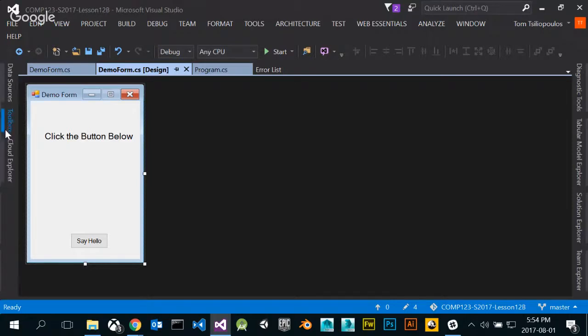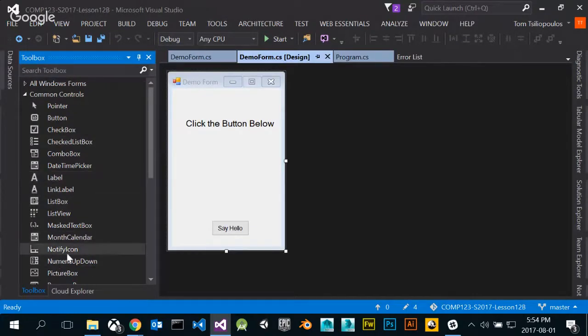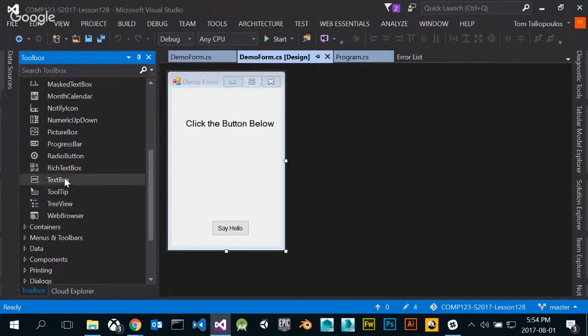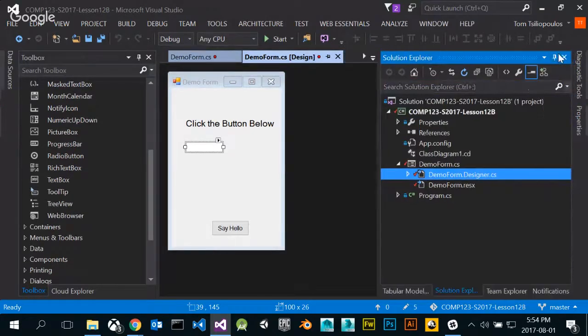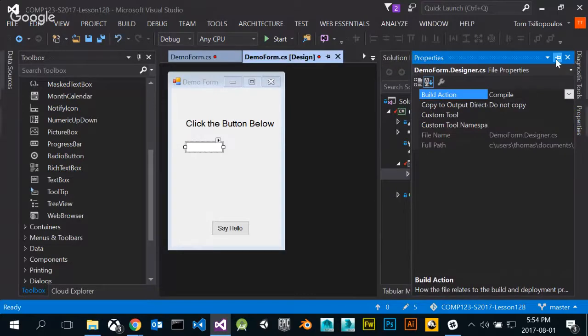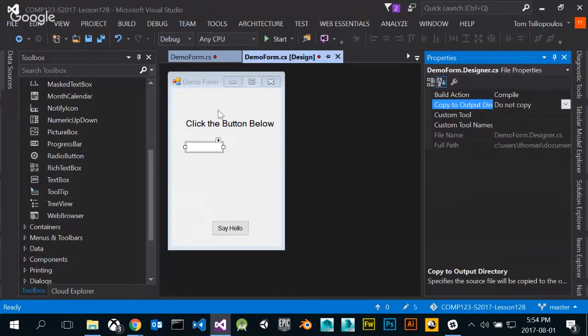If I go to my toolbox, right? And if I take my text box, here's my text box right here, and I drag it into my form, now I have a text box that's pretty small. I can change the size of my text box. I'm just going to go into my form again. I'm going to bring up my Solution Explorer, and I'm going to click on my properties to bring this up. And again, I do this because I have a big screen right now, and I want to make sure you can see everything. That's why I'm doing it this way.